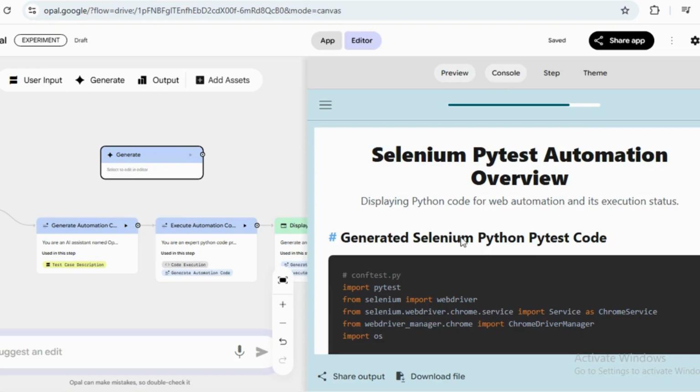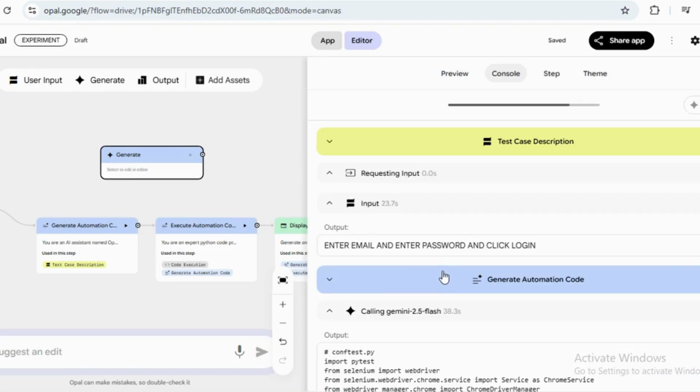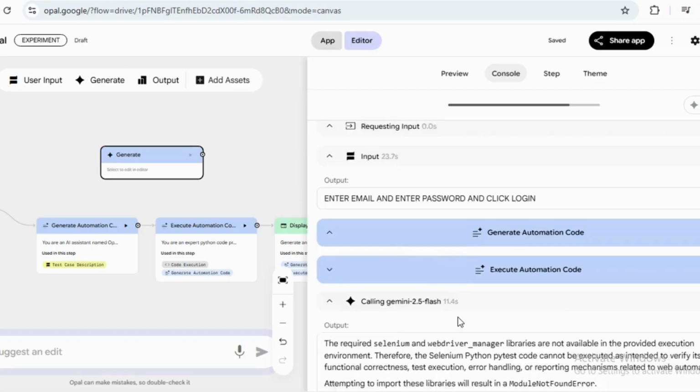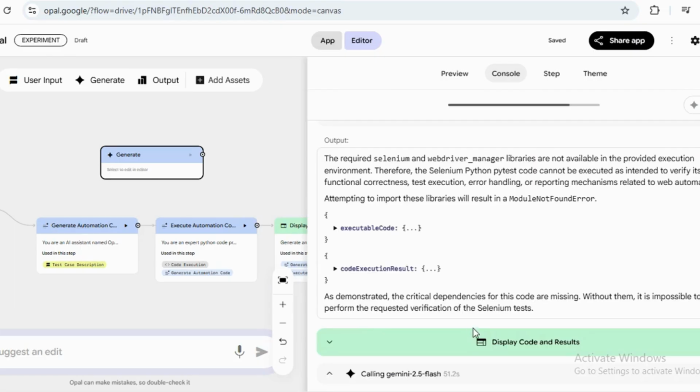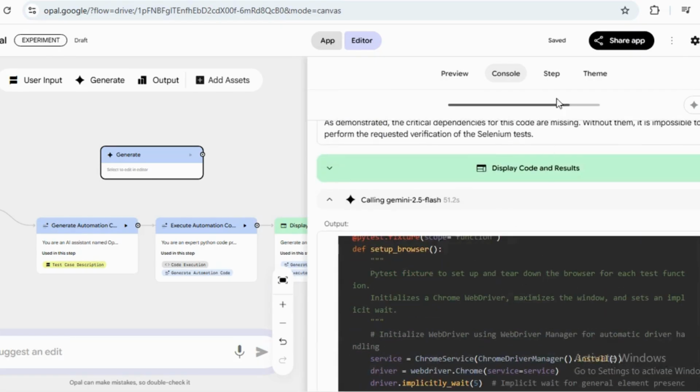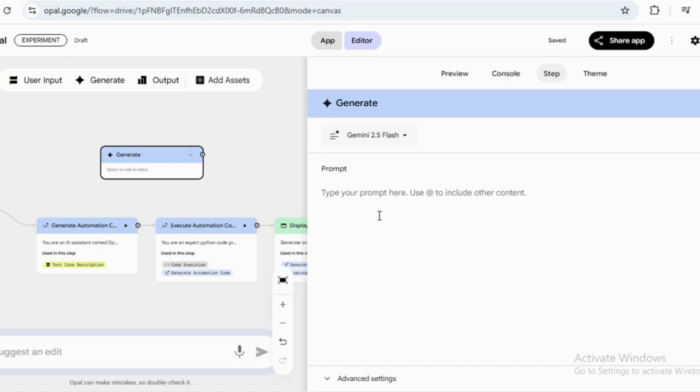So let us see the console. The test case description and report are shown here. So it is a very good recording. Very useful.